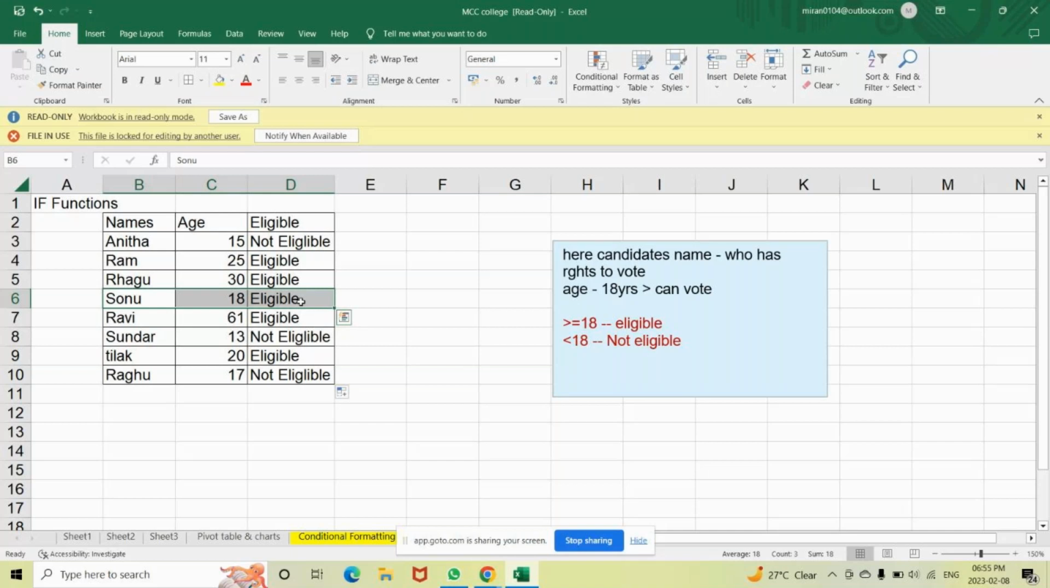Now let me go for the next function. If function is done, we will go for the next function. If anybody has a doubt about the IF function, you can ask me.